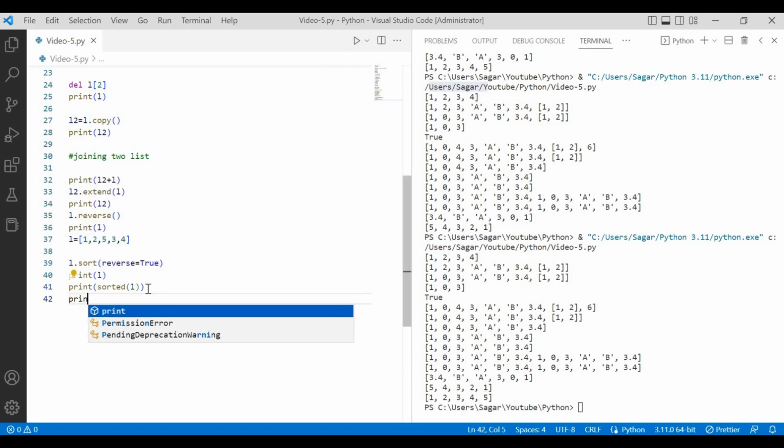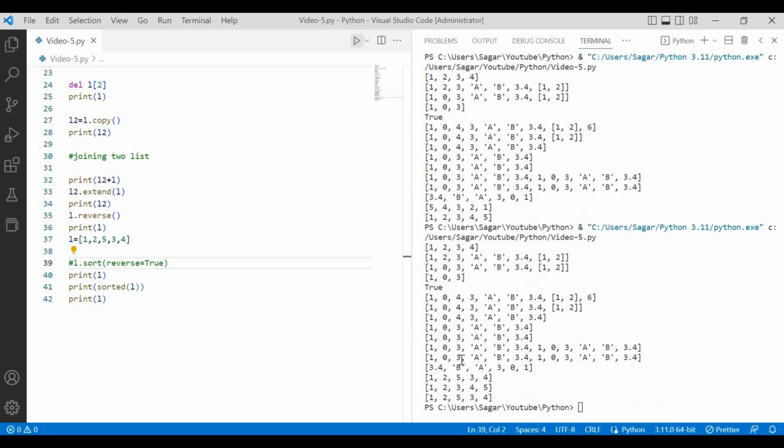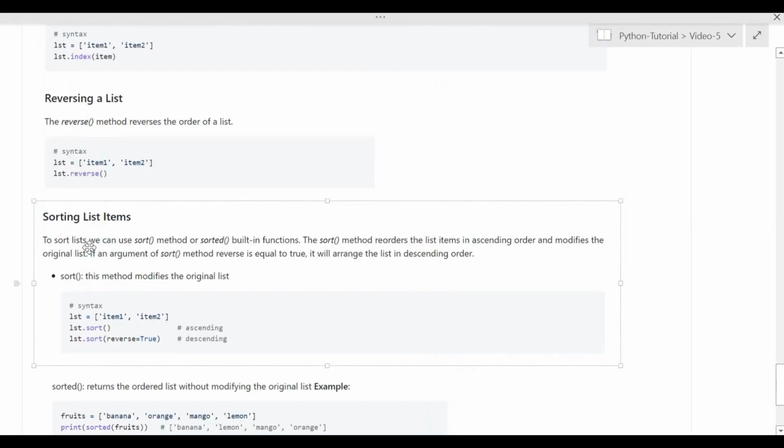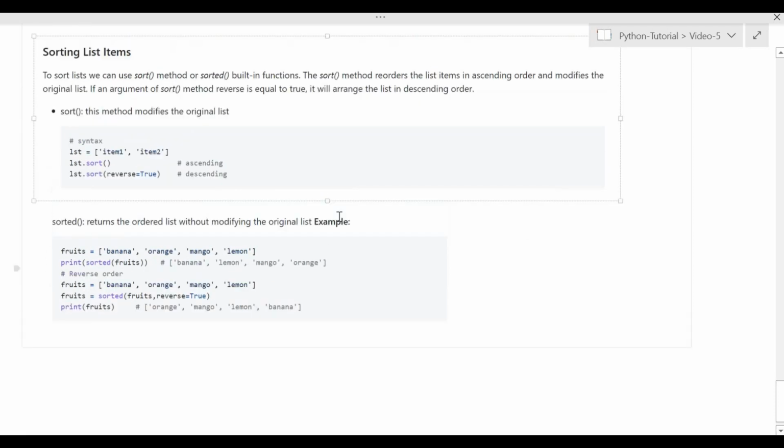Now if I try to print L, and if I comment this code, then you can see L having the same value 1 2 5 3 4. So it means sorted returns a new list, but it did not modify L, unlike L dot sort. That's what I mentioned in the document also, that to sort a list we can use the sort method or the sorted built-in function. The sort method reorders the list items in ascending order and modifies the original list. But the sorted built-in function returns the ordered list without modifying the original.